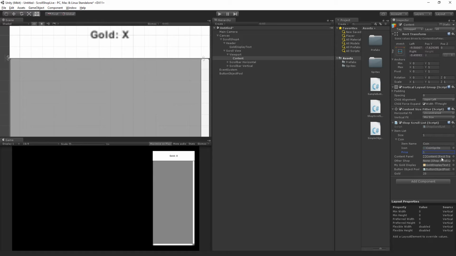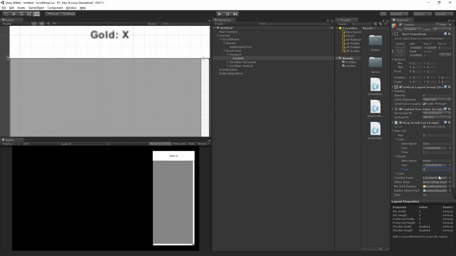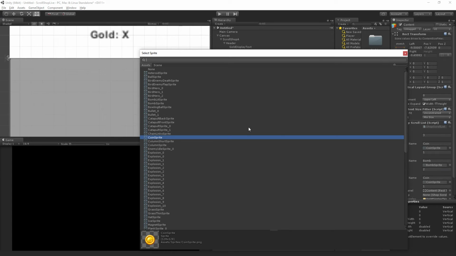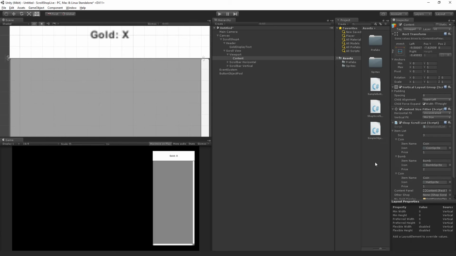and I'm going to set the price to 1. Then I'm going to add another element just by setting the size to 2. Let's set it to 3, actually. We'll do 2 at once. That's going to duplicate the last element in the list. And I'm going to call this one bomb and choose the bomb sprite, and we'll set the price for that to 2. And then for the third one, let's get a, what should we use? Hat. This is going to be a hat, and its price is going to be 4.